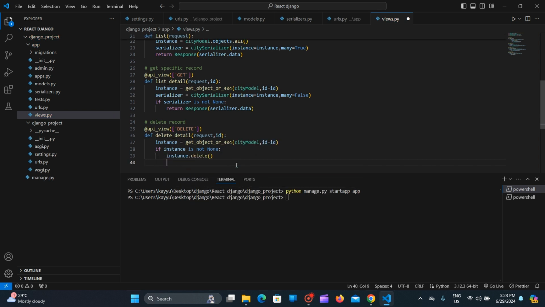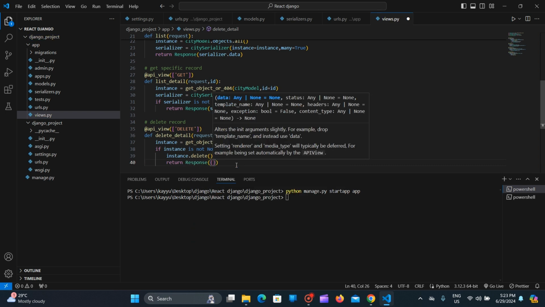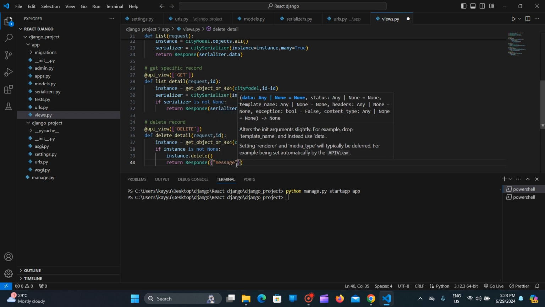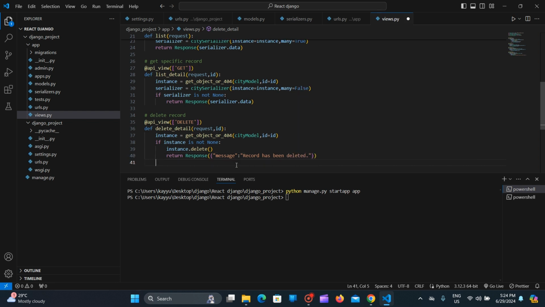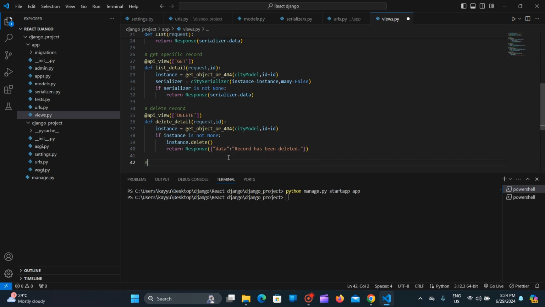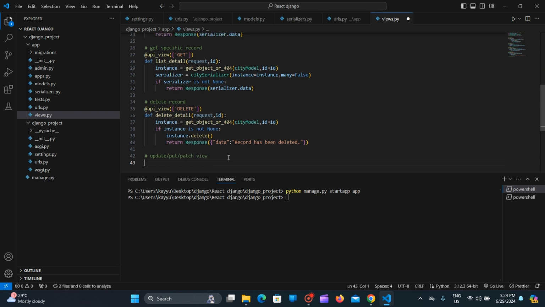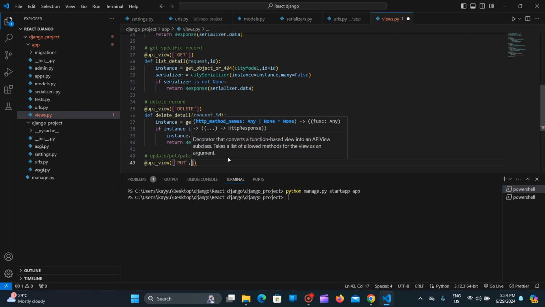And in the return format, what we will send to the front end, we will send in the format of data or say a message, record has been deleted. So after doing this, we will use the update, or say put or patch, view.